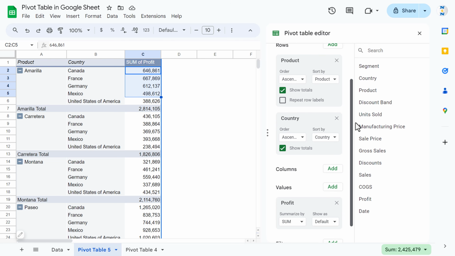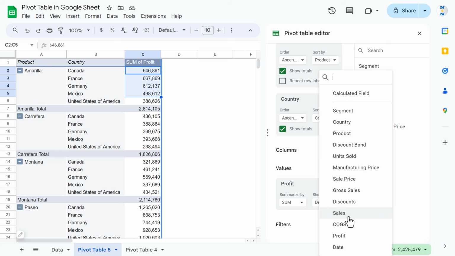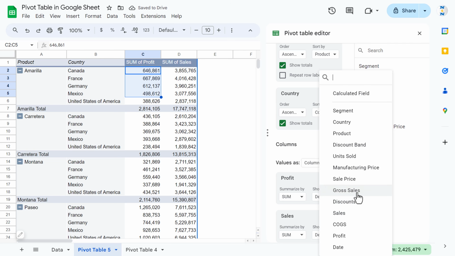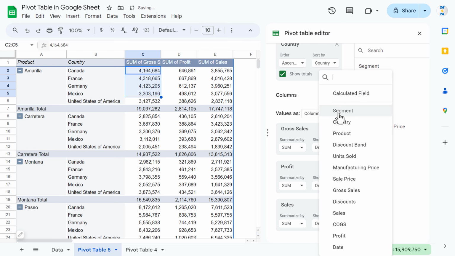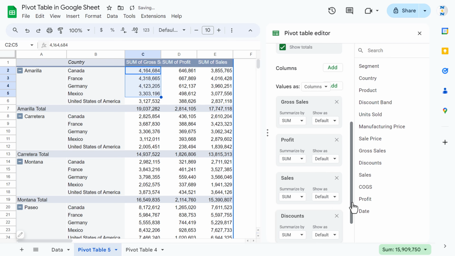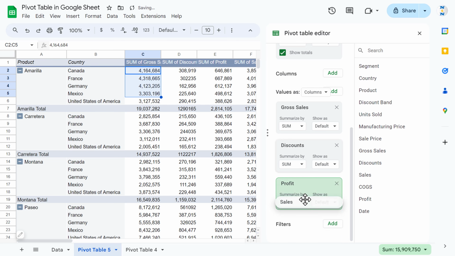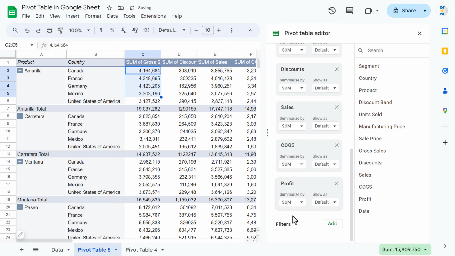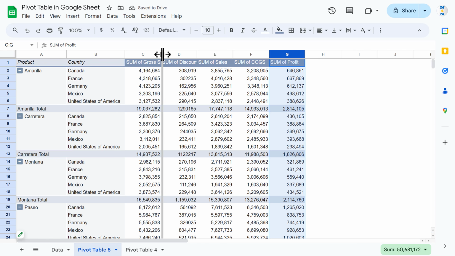So what I can do here, in the values I can add more fields. So just add here sales, then again in the values add gross sale. So gross sale should come first, then we should add the discount, and discount should come after gross sale, then net sale or sale, then profit, and before the profit we should add the COGS also, so we can move the COGS here. Now let me close this, so we can see all the information here.